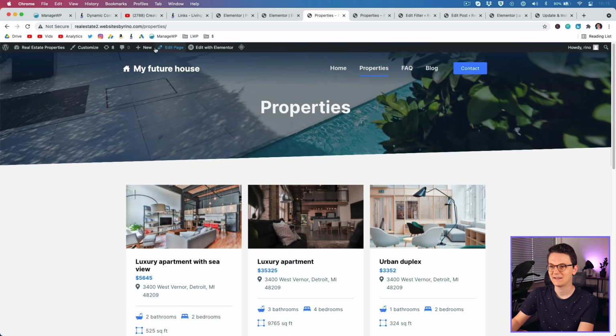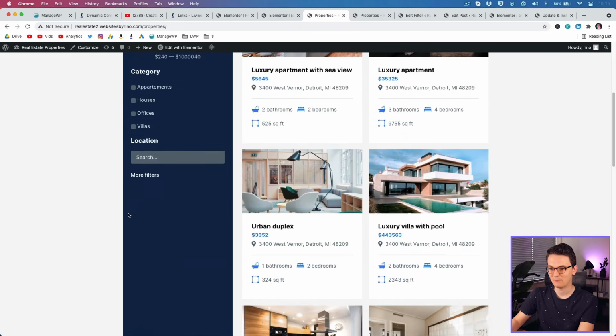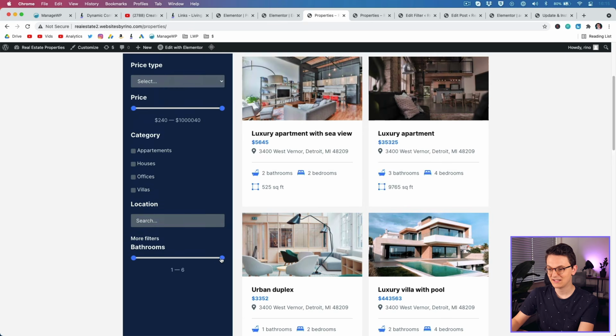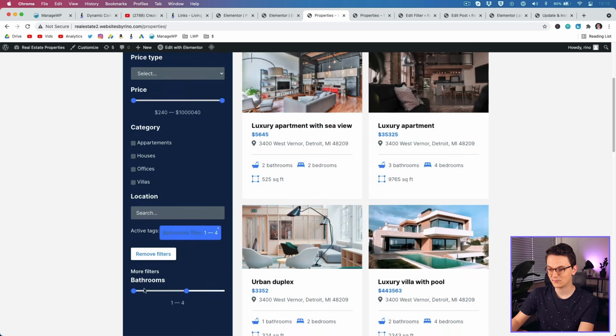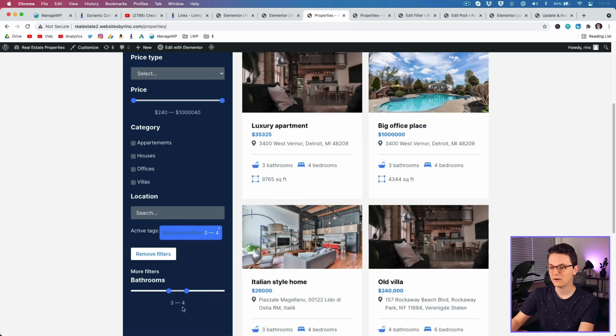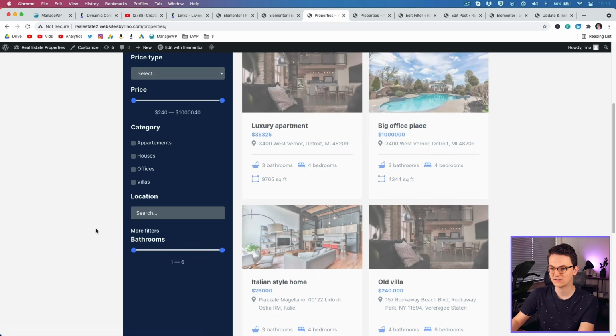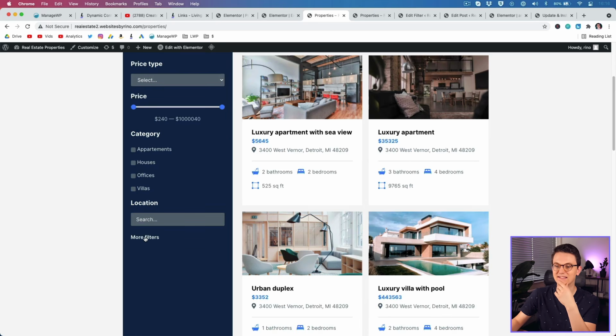This is our website. Let's just refresh this page. This is actually an old page. Okay. Over here it says more filters. And as you can see, it works. I actually need to add an icon. But let's just see if this works. Yes, it works. How cool is this? Now it only shows the houses that have 3 or 4 bathrooms. This still works. The remove filter still works. And now we can add more filters inside of here.